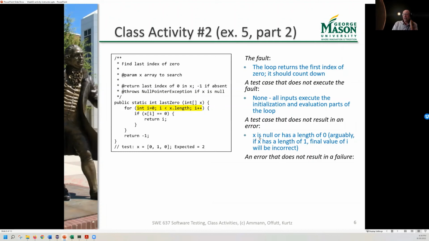My example is if X were null or X had a length of 0. But also, you can make the legitimate argument like you've made that if it's a length of 1, then that's actually going to be okay too. All right, good job.